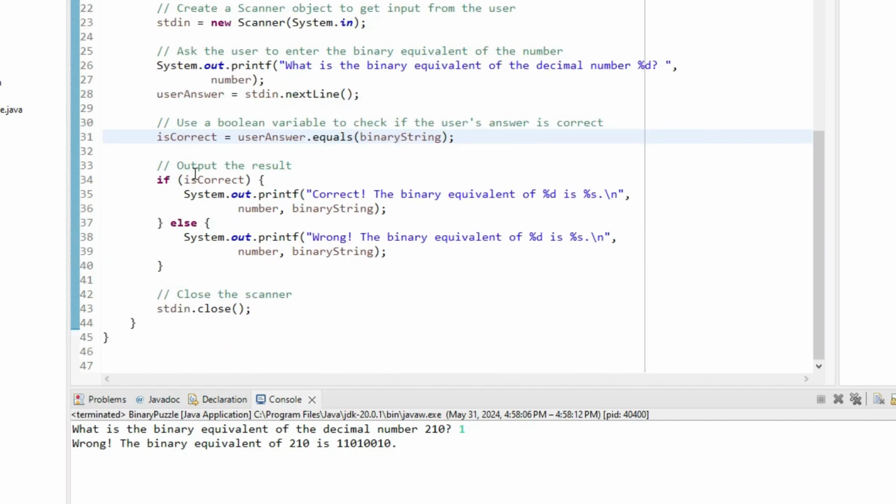Now, on line 34, we have the test. So remember, there will be two things we do with a flag: set it and test it. On line 34, we have an if statement, and the condition is simply isCorrect. A Boolean variable is a relatively simple Boolean expression.